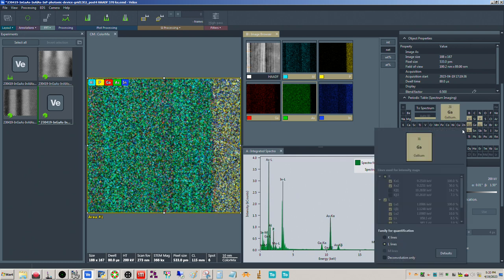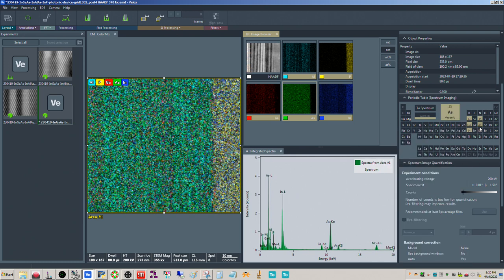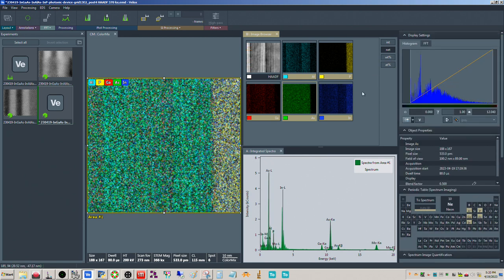Is it using the same? Yeah, it's using the same settings we had before. Shouldn't have the same issues with drift correction that we did before. Let's see, is it doing? Okay, so it's still doing automatic here.